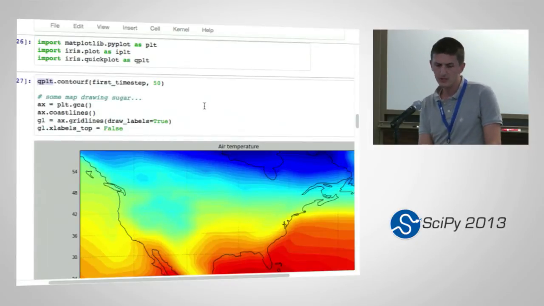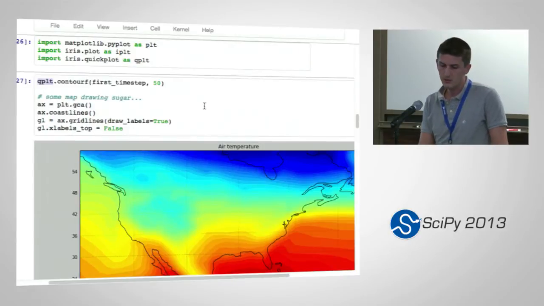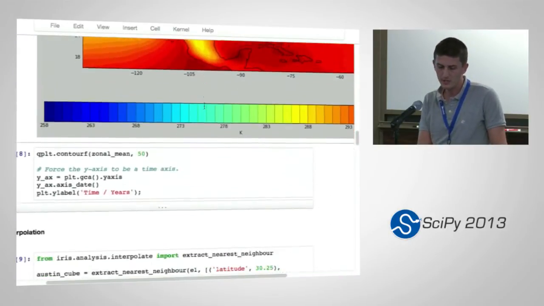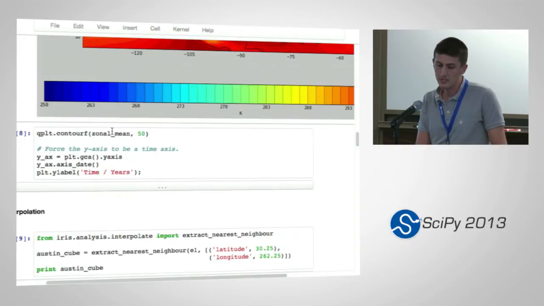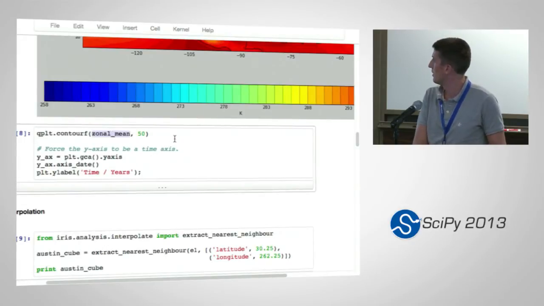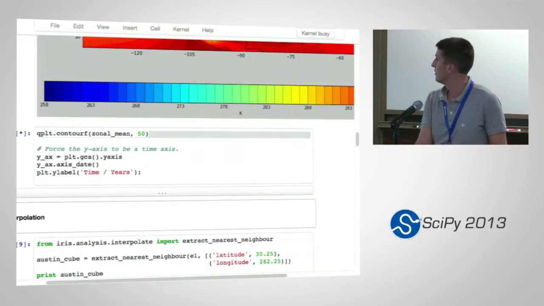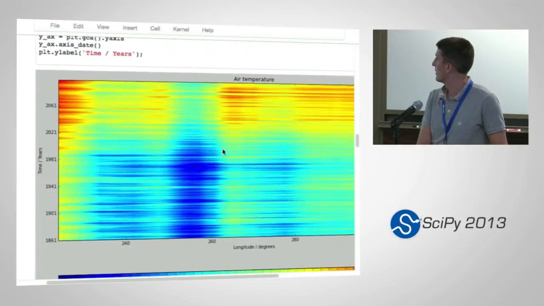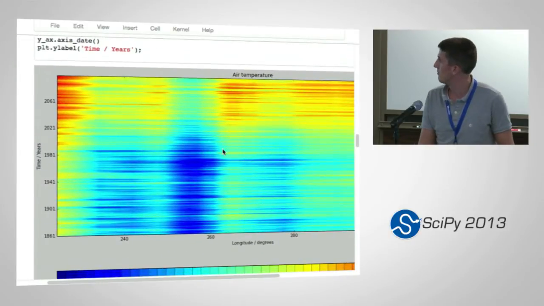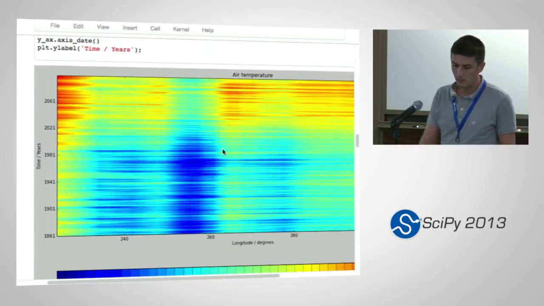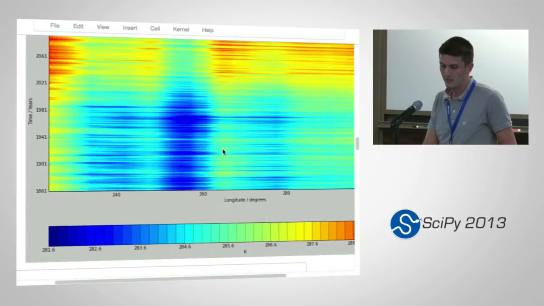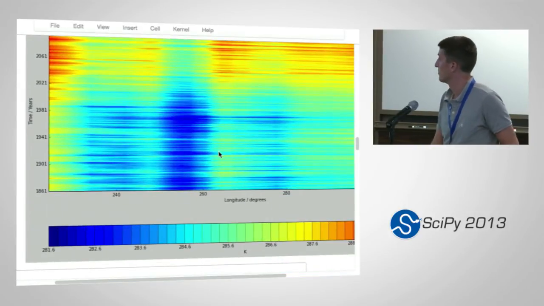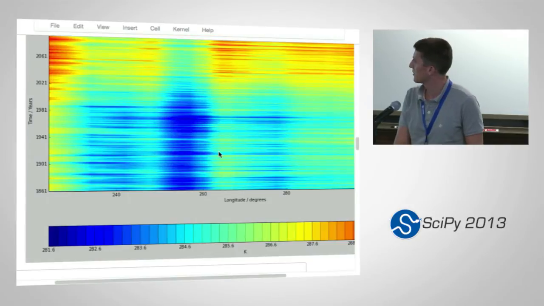There's nothing specific to latitude, longitude dimensions, so you could equally do identical code on the zonal mean that we calculated, the two-dimensional time versus longitude plot, again with 50 levels. And you get a longitude time plot, a Hovmoller diagram, with a nice color bar and labels. Sorry, the plots are a bit big.